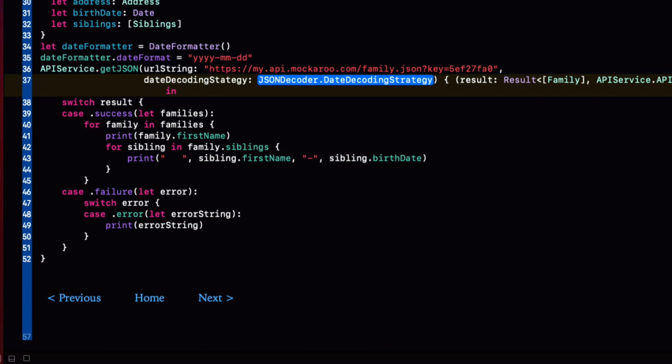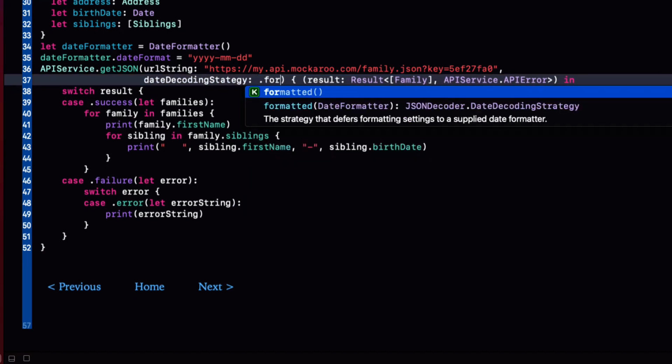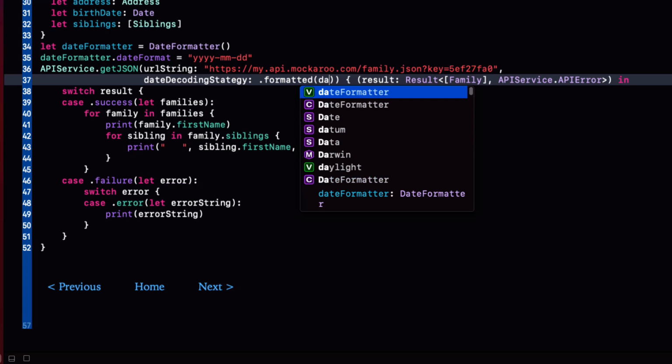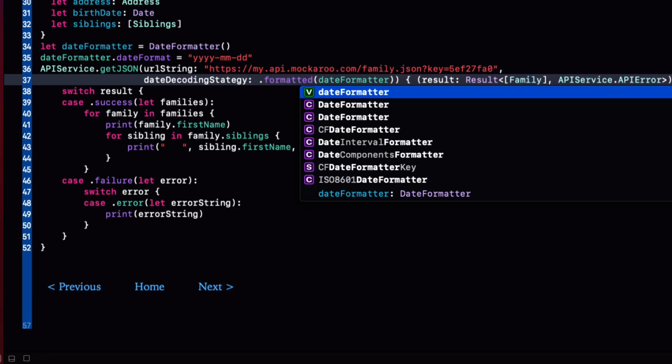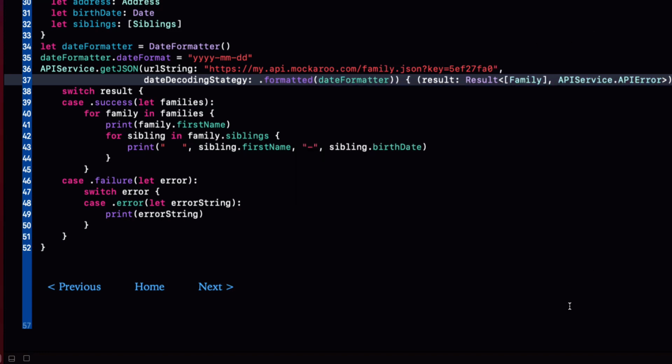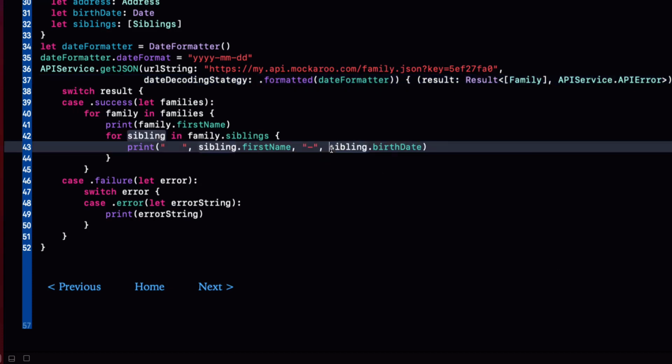So the date decoding strategy is the JSON decoder date decoding strategy, which is an enum, and we'll choose .formatted that has an associated value, which is that date formatter that we just defined. And while we're at it, we should print out our date using the format in our print statement using the DateFormatter string from method, passing in the sibling birth date.